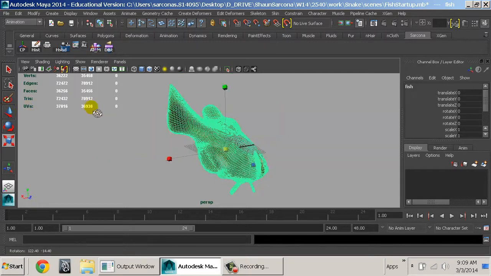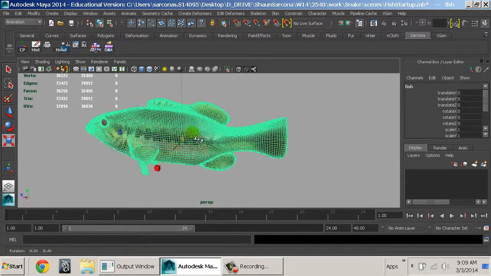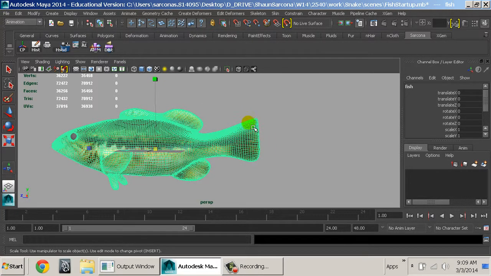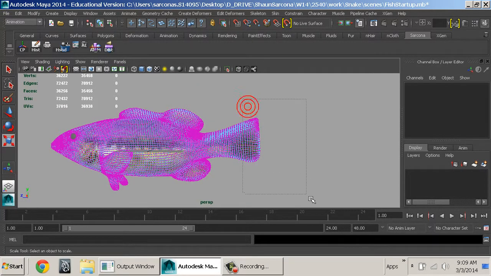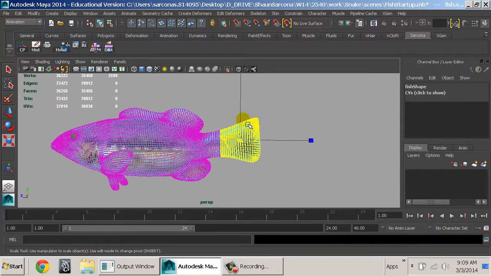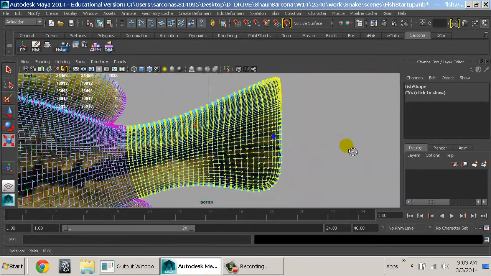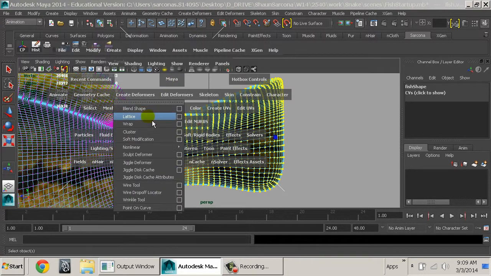Now you see it's a pretty dense model, and it's dense for a reason because of how many deformations we're having on this thing. So I'm just going to grab some vertices back here, and hit Shift greater than to go up the chain until I get to the tail area, or the end of the tail, like that. And I'm going to go to Create Deformers, Nonlinear, Bend.